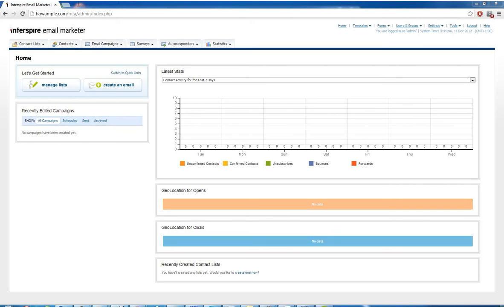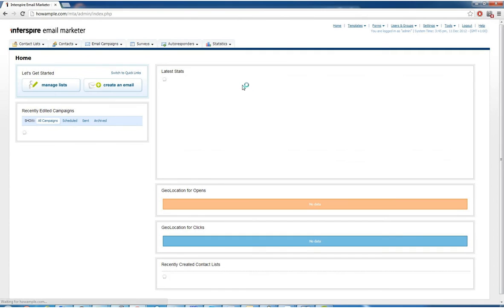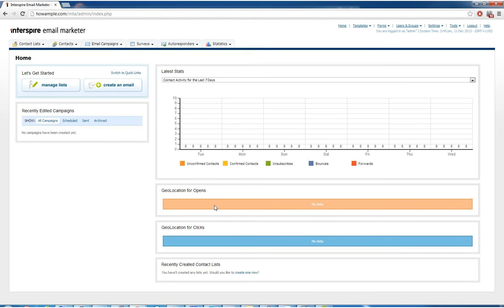Alright, real quick, here's a rundown. This is the dashboard, the home login, which you'll see. I don't think this plugin really works that well. The geolocation opens for clicks and stuff, to tell you where they're coming from. I've never been able to get it to work right.